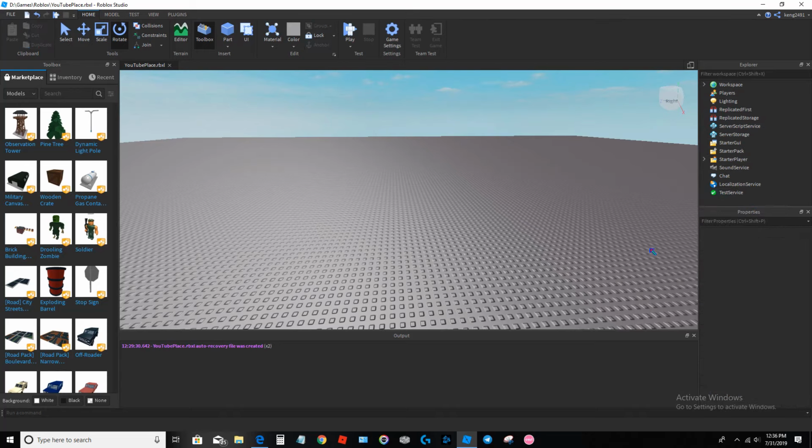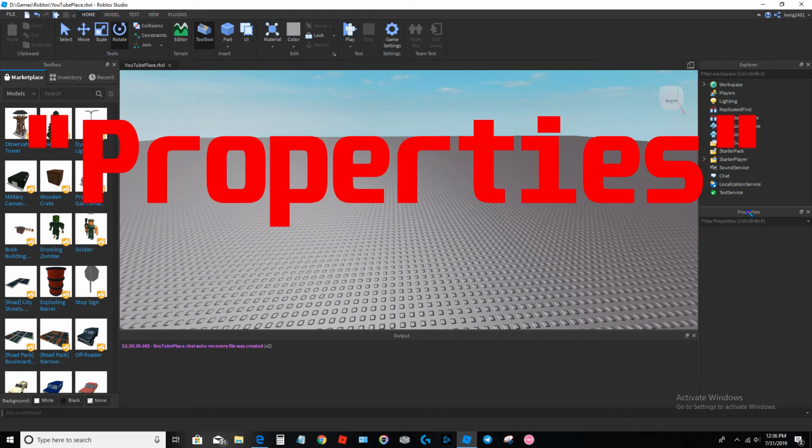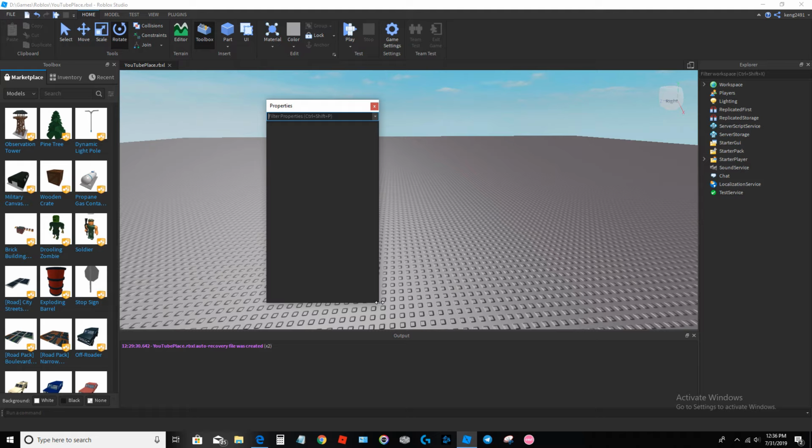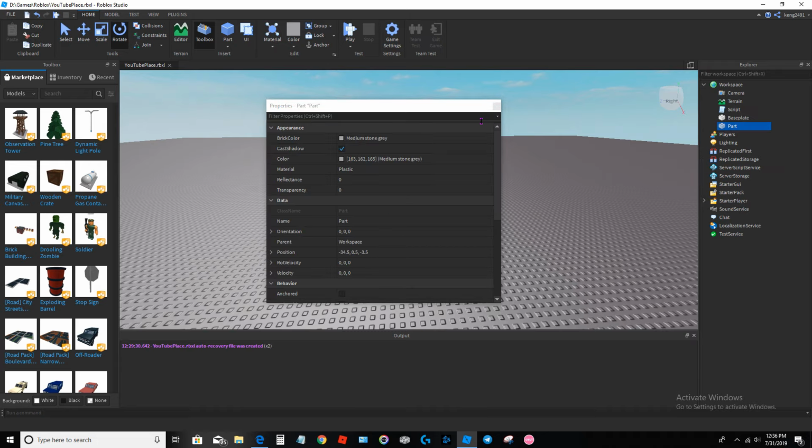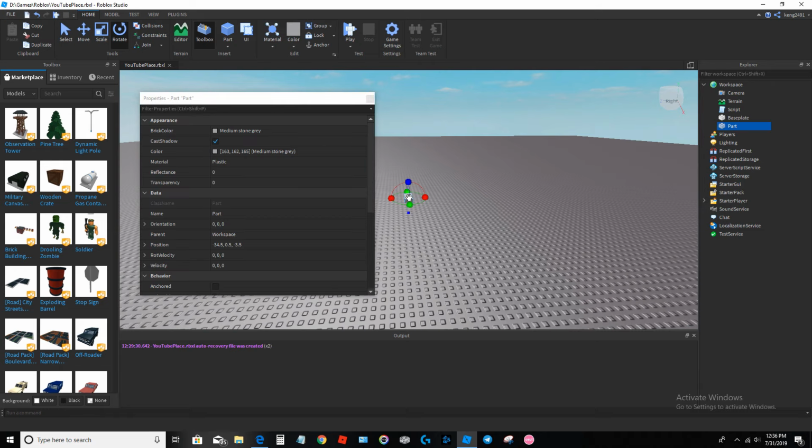The third thing you need to know in Roblox Studio is the properties, which is this window right here. Right now it's empty, but I'll get to it very soon. The properties are very important because here you can see all the properties that are inside an object. So let's insert a part into the game. When I click the part, it shows all of its properties here.